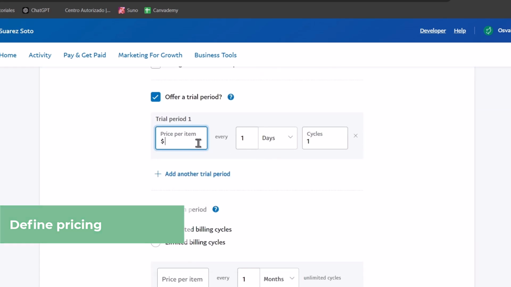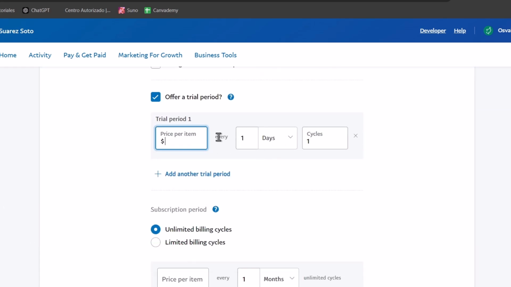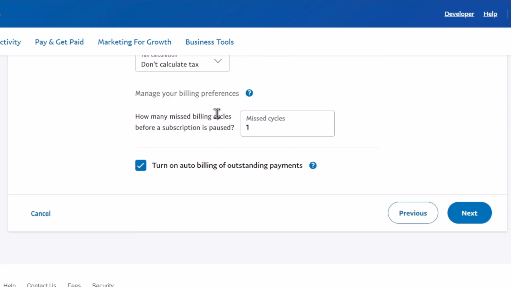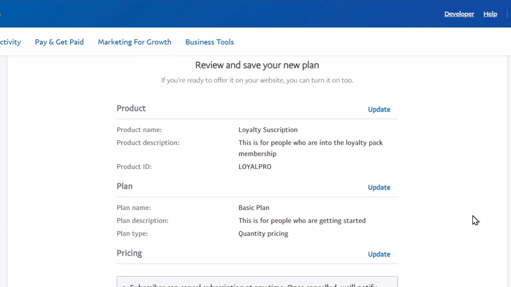For example, price per item. Let's say that this is 0 every 1 day, and here's one cycle. Now, unlimited billing cycles, price per item. Let's go for $4 every 1 month. I don't want to calculate taxes, and I want to skip the billing cycles. And if you want to turn on billing of outstanding payments, you can enable this, or you can charge monthly. Now let's go to next.